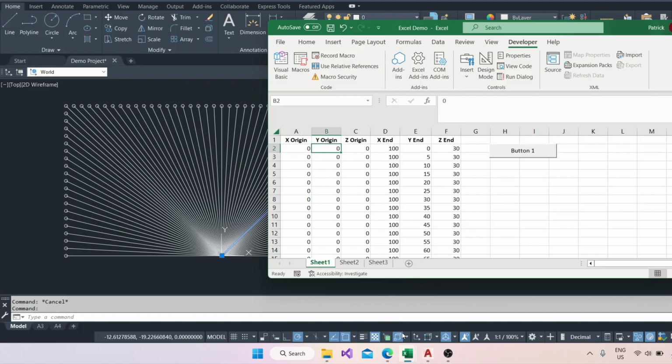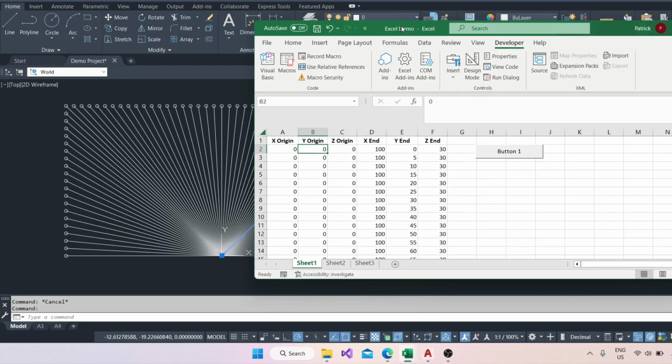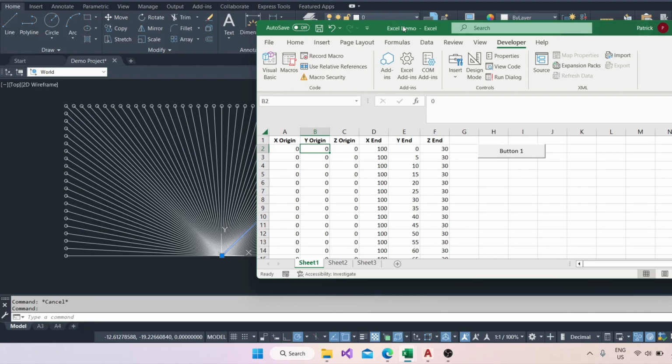Okay, so now I'm going to write the code in order to loop through each and every row, create a command, and send that command through to AutoCAD. Okay, so we will go ahead and create the macro to process all the data on this sheet and send it through to AutoCAD.